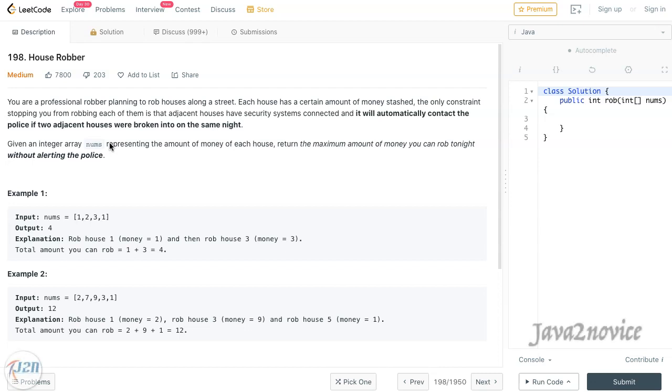Hello friends, in this session we are going to discuss another LeetCode problem, House Robber.